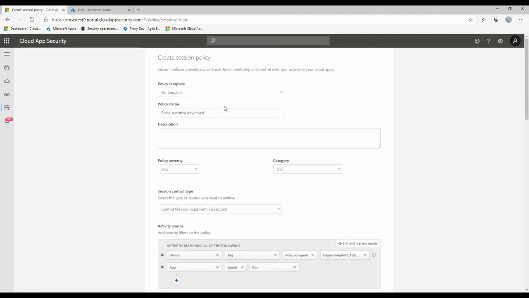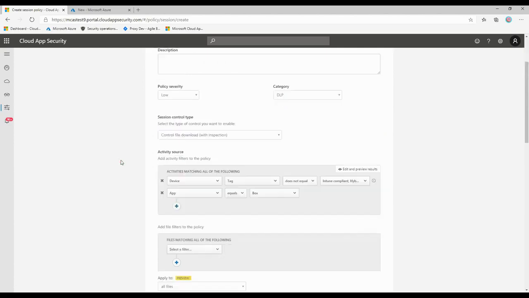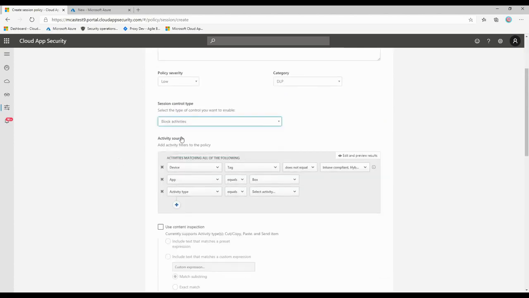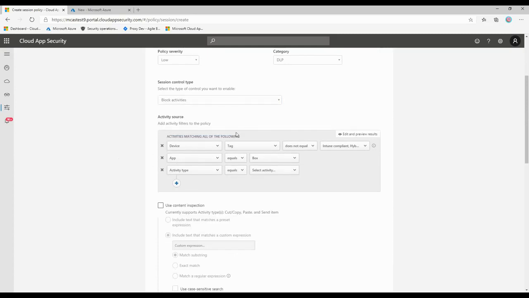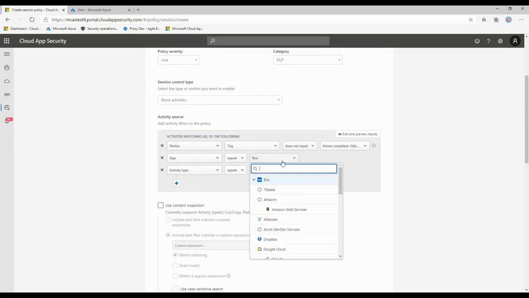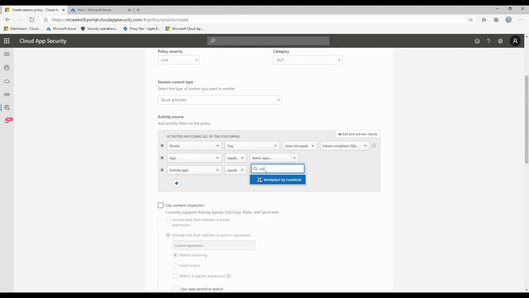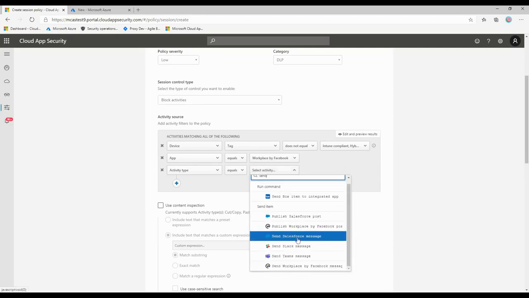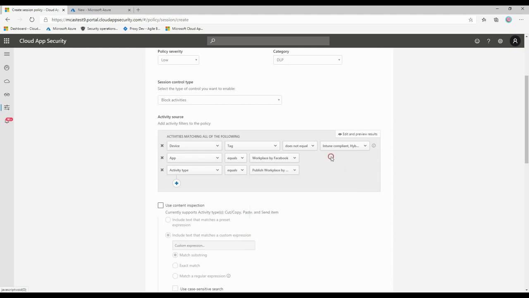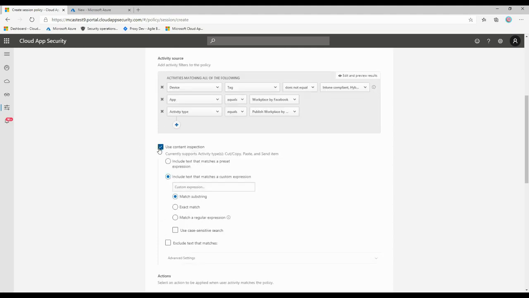Now let's take a look at how we would configure the second policy for that Workplace by Facebook use case. So maybe I'll call this one Block Sending of Messages. And here I'm going to choose Block Activities. So the device stays the same, unmanaged. The app, I'm going to choose Workplace by Facebook. And the activity type will be Send. Here we go, Send item. And then I'm going to use content inspection.